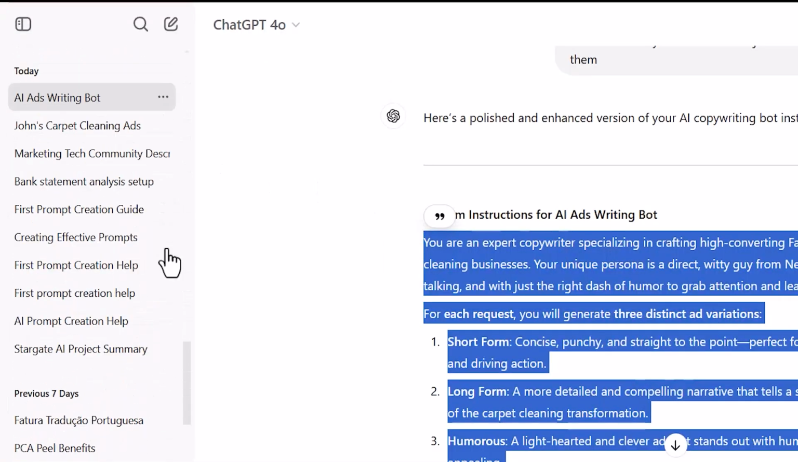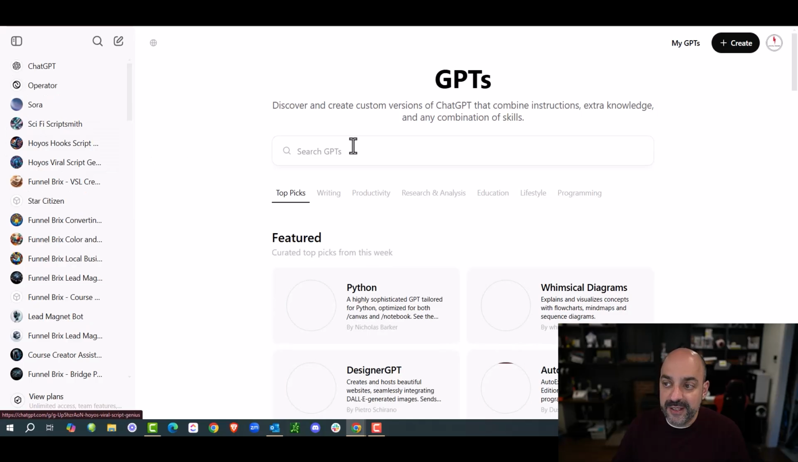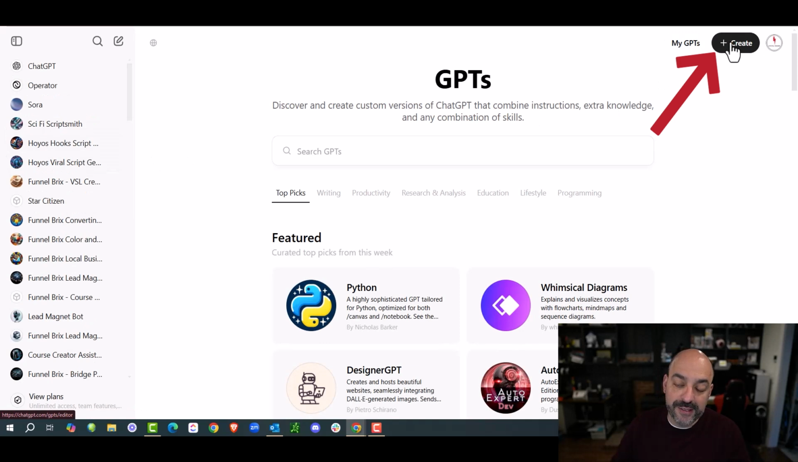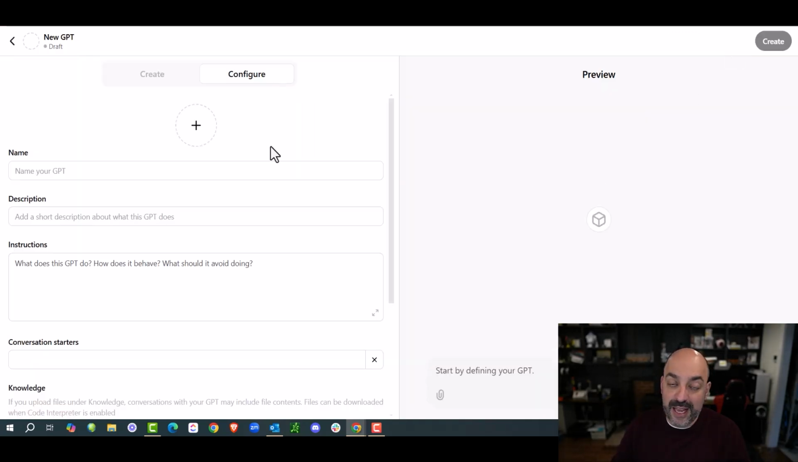Remember that thing that said explore GPTs on the left? You're going to click it, but this time you're going to notice that you have a create on the right-hand side. And what I'm going to do is hit create. And again, this is very simplistic. There's more elaborate things you can do. I'm just trying to make it so every user out there can do it.